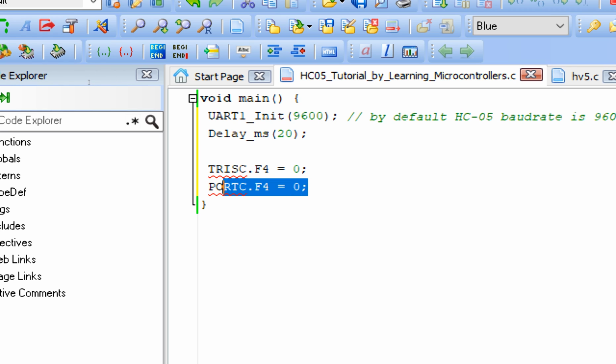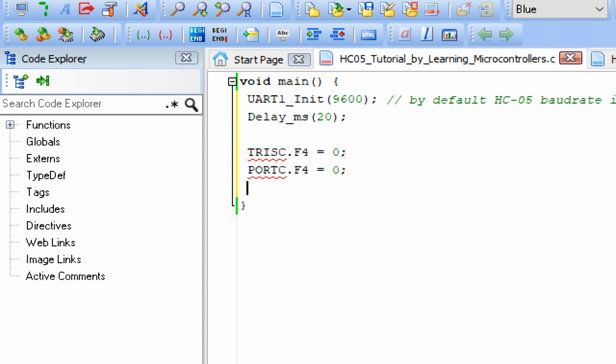And this command is like a digital write low or high in case of Arduino. So in case of MikroC, you write it like this: port, then you write the pin, and then 0 means it's a low and 1 means it's high. So that's all. Now give some initialization delay for this pin.